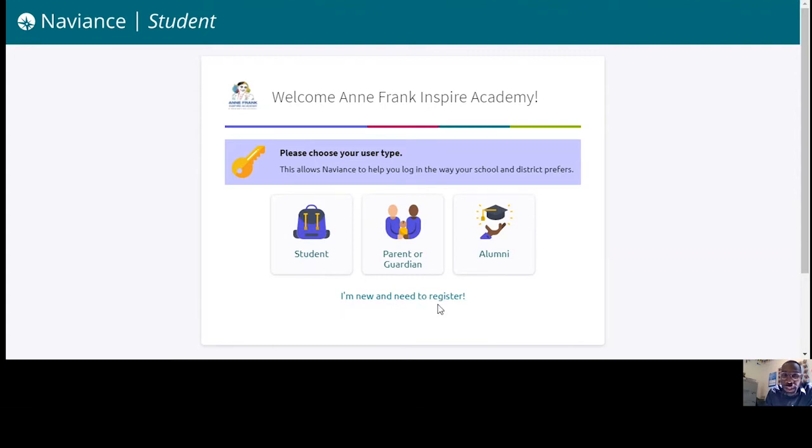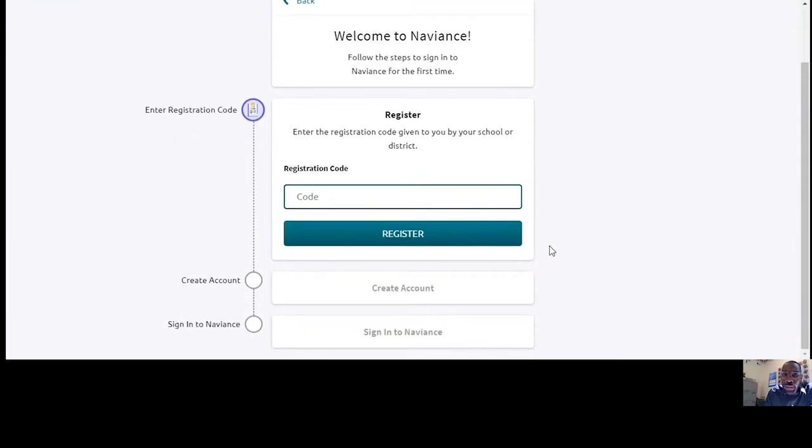So for the very first time you log in, you will need to click this button right down here, which says I'm new and need to register. Once you do that, you'll be taken to the screen. By now, you should have received a unique access code or registration code from me. If you have not, please feel free to come by and see me to gain access to that registration code. Enter that code, hit register.